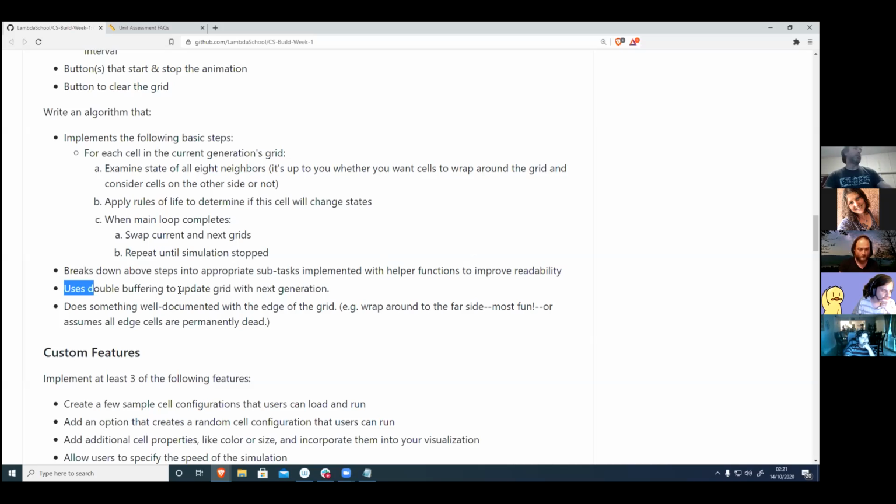Ideally, you also want it to use double buffering to update the grid to the next generation to cover some of your objectives. Again, if double buffering is confusing to you, remember to look these things up. You also want it to be well documented.